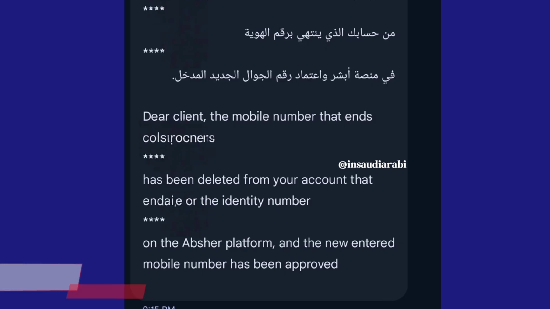After 10 minutes or less than that, you may receive a message like this: Dear client, the mobile number ending with so has been deleted from your account on the Absher platform, and the new entered number has been approved.